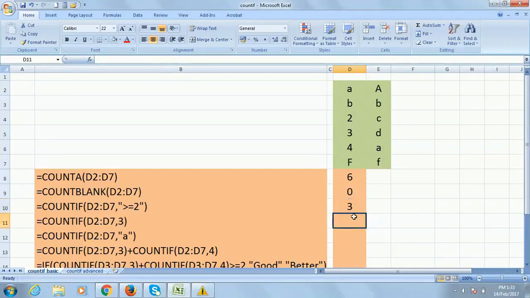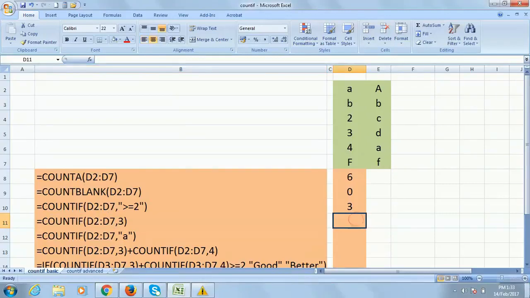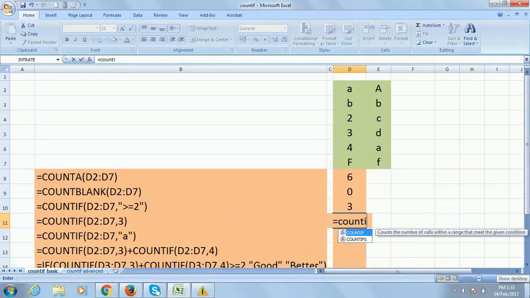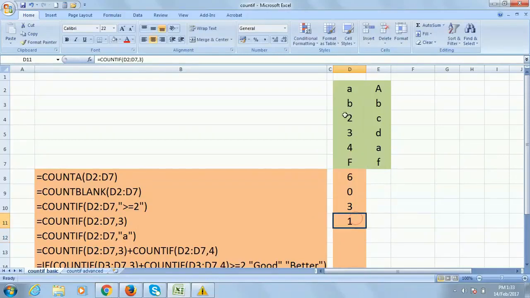Okay, moving forward, now I want a count of a particular number. Suppose I want the count of cells which contain number 3. I'll simply go here: is equal to CountIf, I'll give the range, I'll simply say 3, bracket complete. There is only one 3 in this particular range, so it will give me the count of 1.